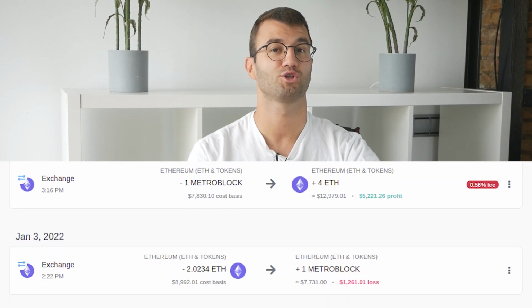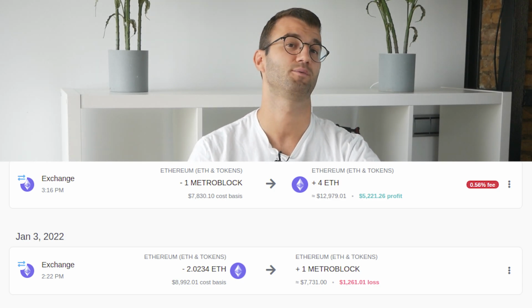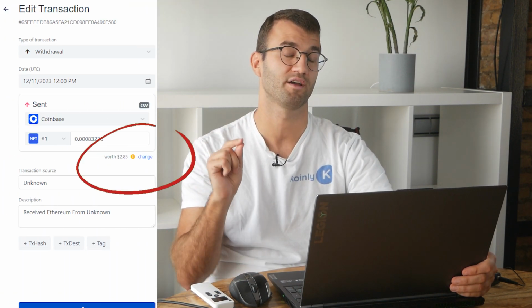Okay, to fix an NFT sale, you will need to find the deposit of the received coins and merge it with the withdrawn NFT. Koinly will then merge the transactions into a trade and calculate the proceeds and gains for that sale. If you have a withdrawal of an NFT that doesn't have a matching deposit to merge with, then you can set the proceeds of this disposal by editing the worth of the transaction.